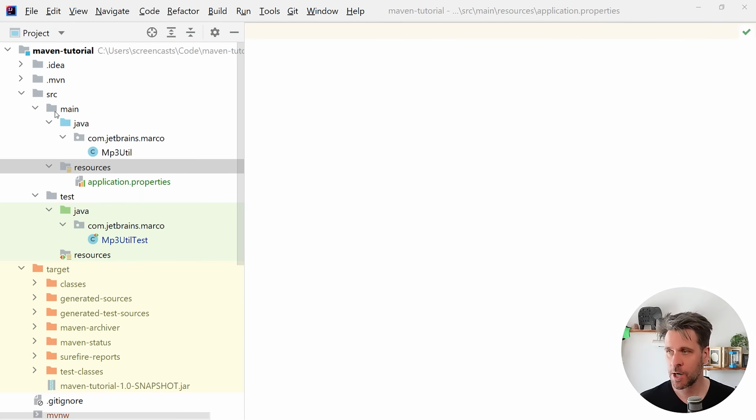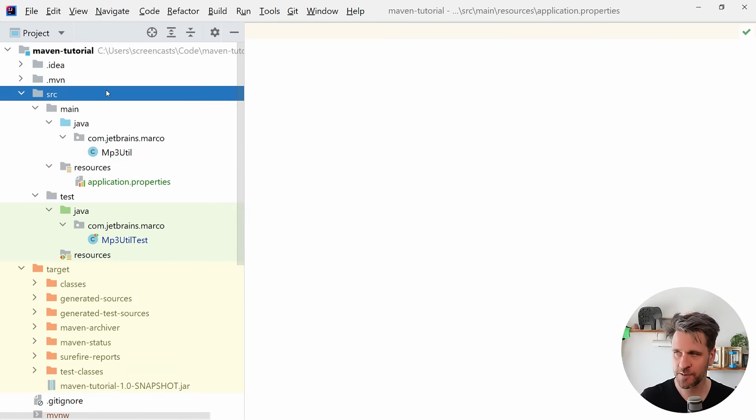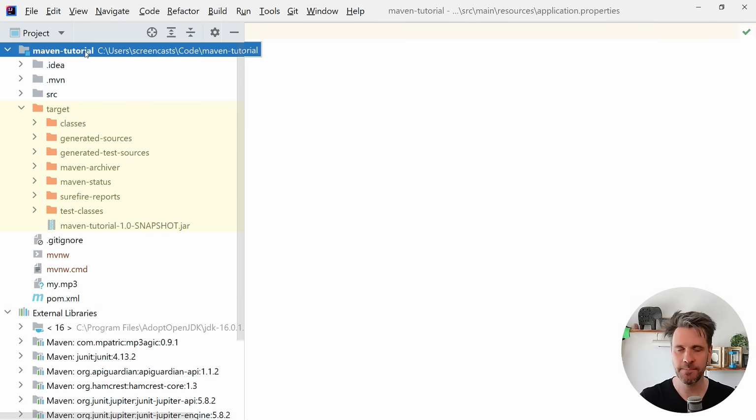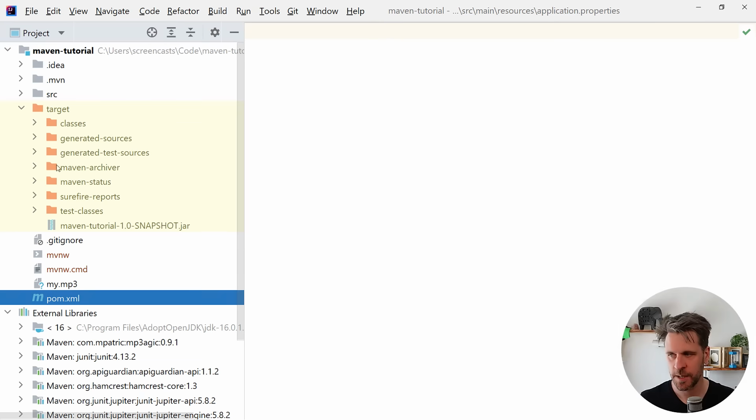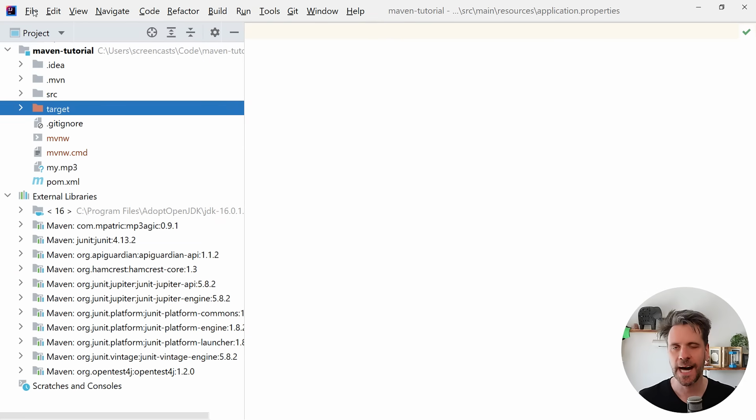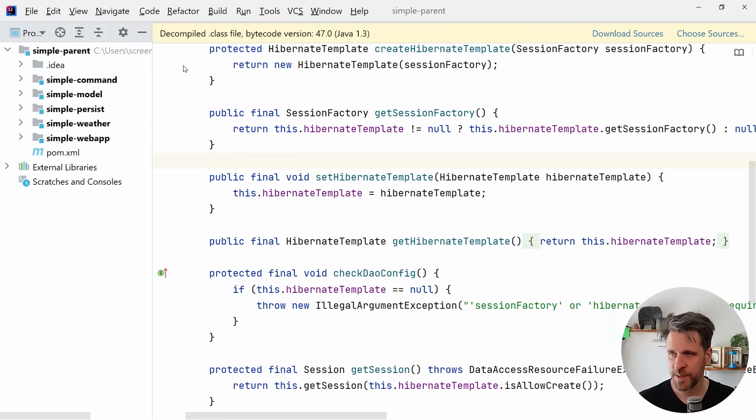Right, let me quickly open up a more complex Maven project, because so far this is a simple library Maven tutorial, just one Maven module with a Pom.xml file, nothing else. I prepared another project for you as well. Let's check it out. Here we go.